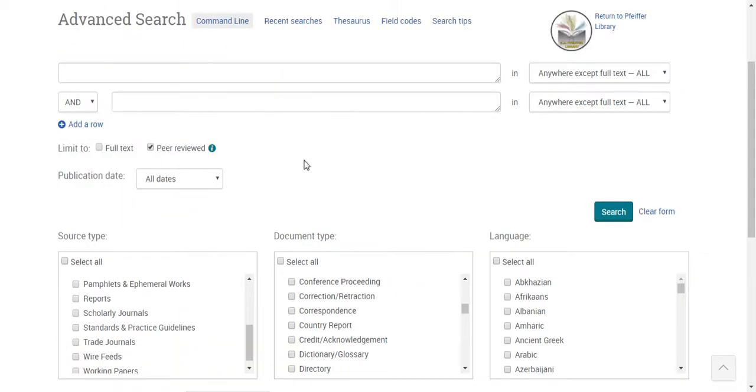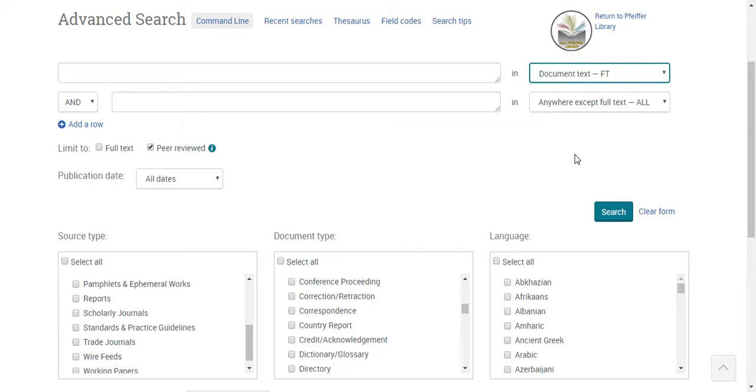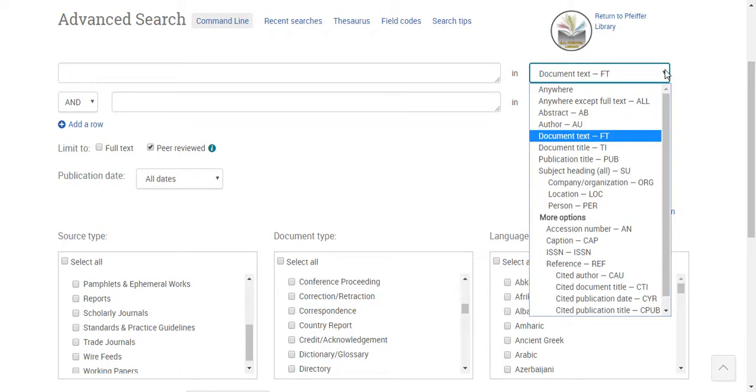But up here is where you can have fun and really construct a complicated search. To the right, you can search for particular publication titles, for authors, for document titles, or anything like that. Anywhere except full text will search exactly where it says, and if you tell it document text, it will actually search within the full text of the document. I wouldn't recommend this unless you're searching for something fairly obscure that's not going to show up in a title or an abstract.